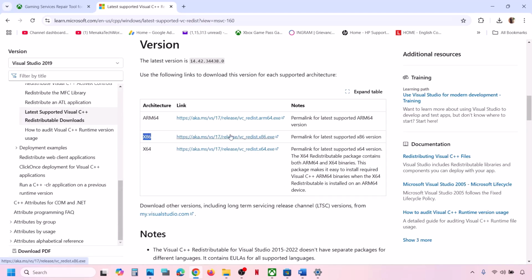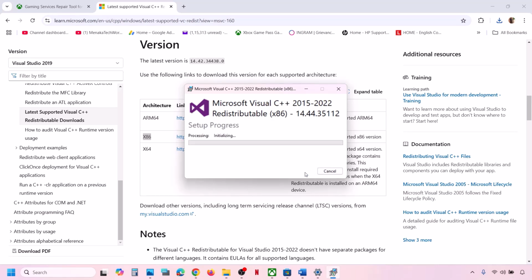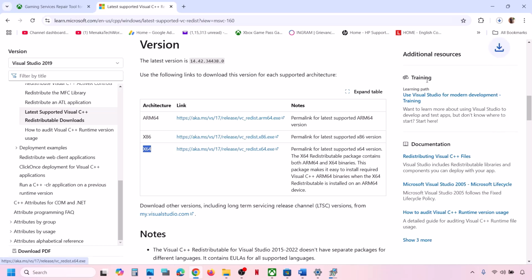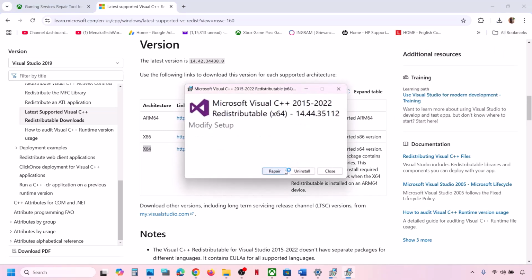So download this x86, click on it, and you can run this exe file. Now if you see the repair option, click on repair. If you see the install button, hit install. You might see repair also. If you see repair, click on repair. Click on yes to allow. Download this x64 file, and again you can run this exe file. Now if you see the repair option, click on repair.